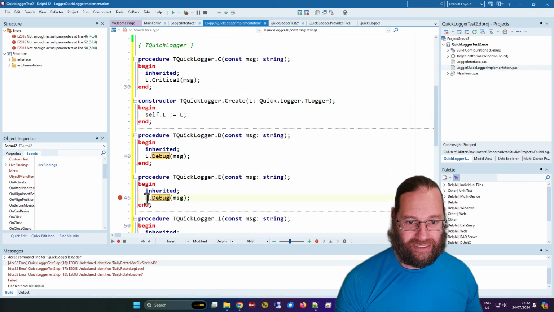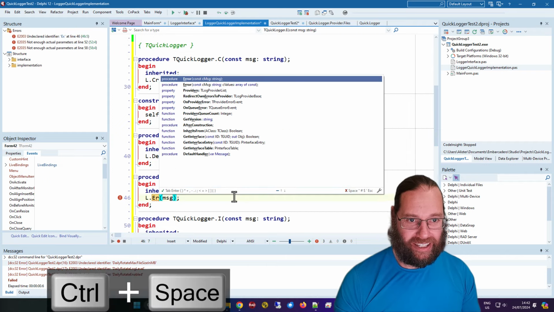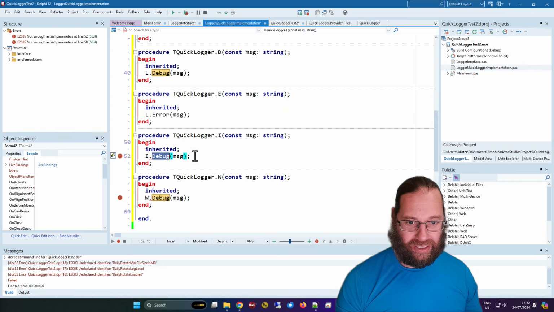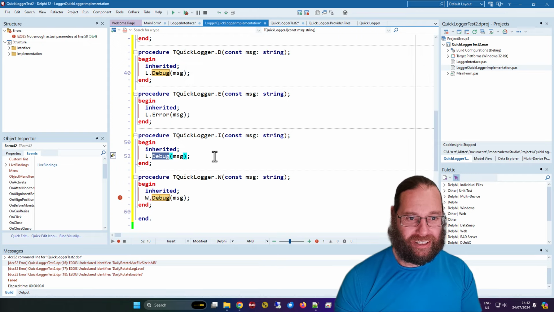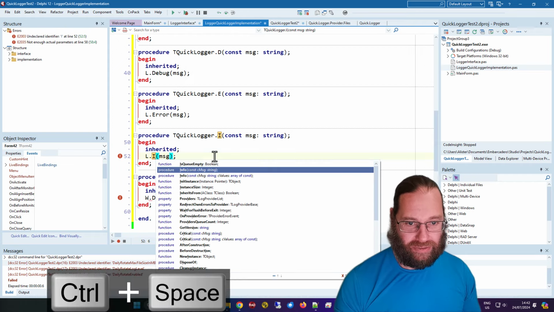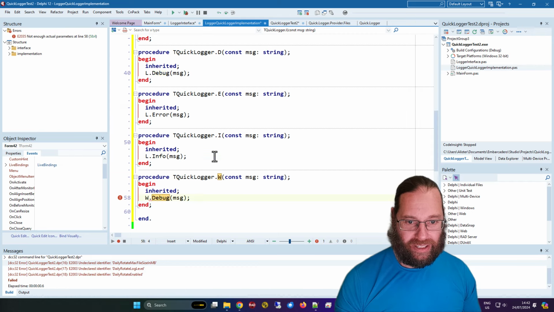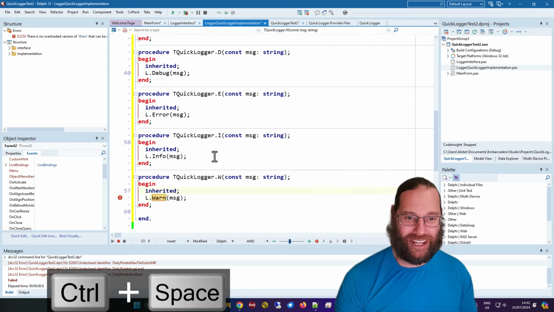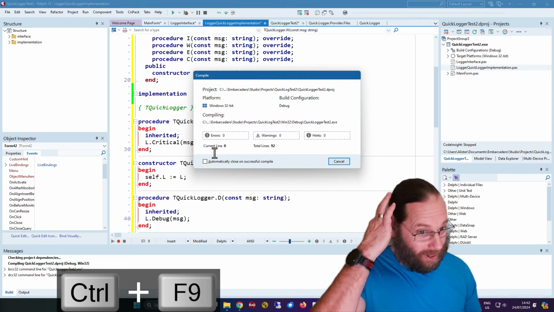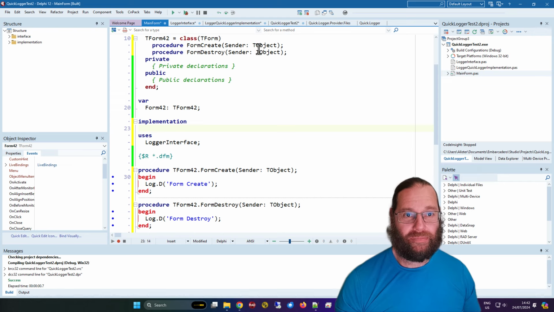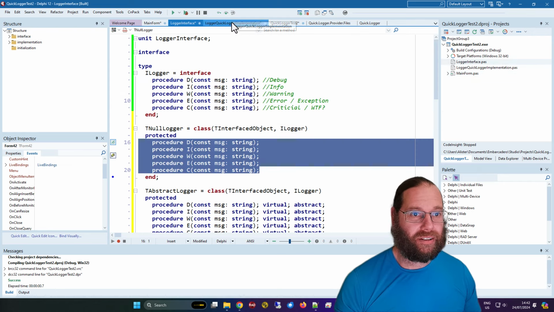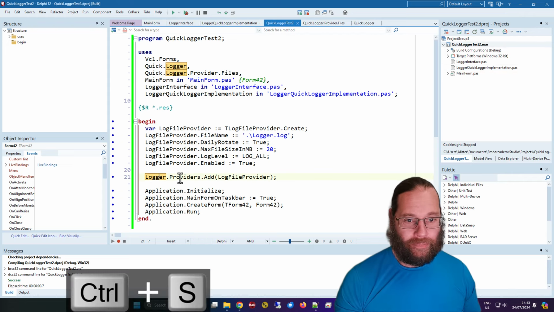L.debug. L.error. L.info. L.warn. Okay, that makes much more sense. So I should be able to compile that. And so in our QuickLogger test, there we go. I'm just going to save that.